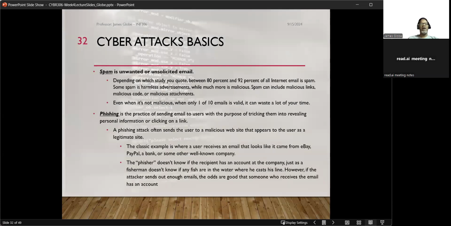Talked about spam, unwanted, unsolicited email. Here's a good definition of this. Make sure you know that. Understand the definition of what is spam. And the key part of spam is the intent is not malicious. It's more on the annoying spectrum than on the malicious spectrum.